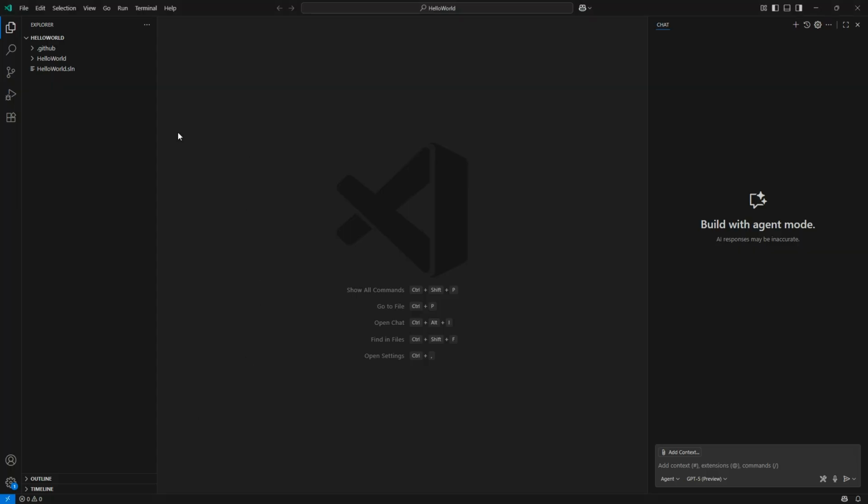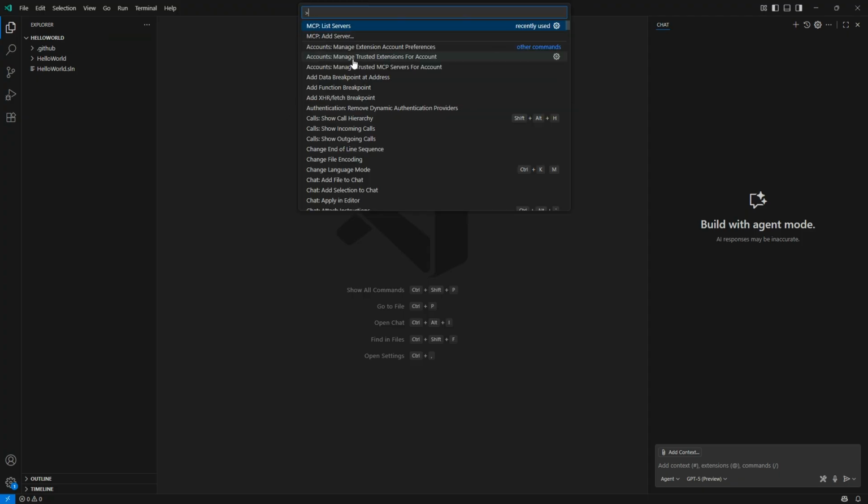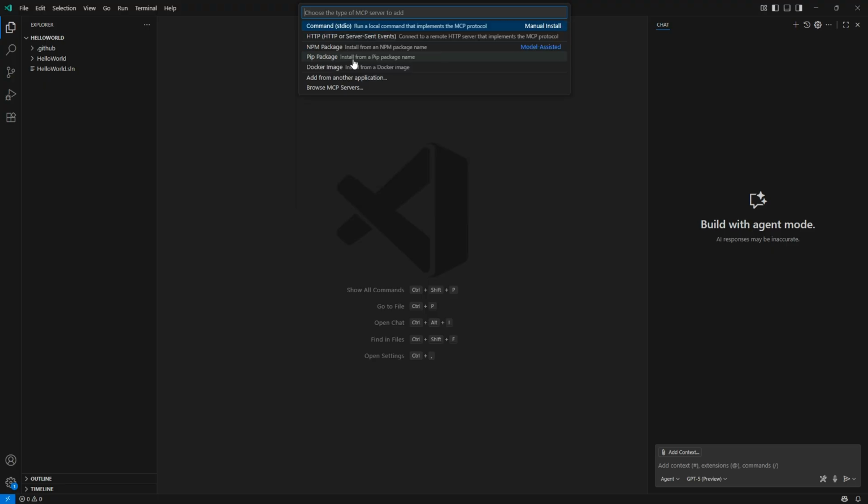So here in Visual Studio Code, I have opened a C# project, but it could be of any of the languages we support. And in order to do anything here, we need to go to the command add server. Up here, you can choose between two options. The option we use is HTTP.